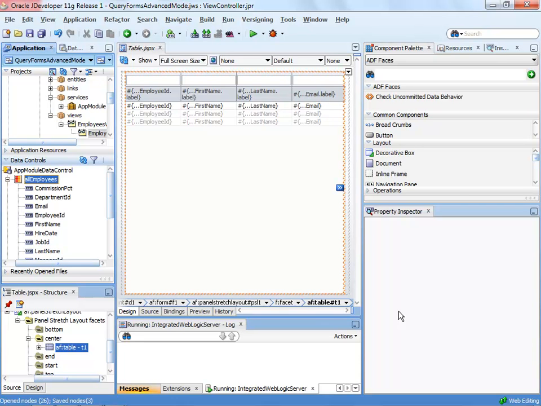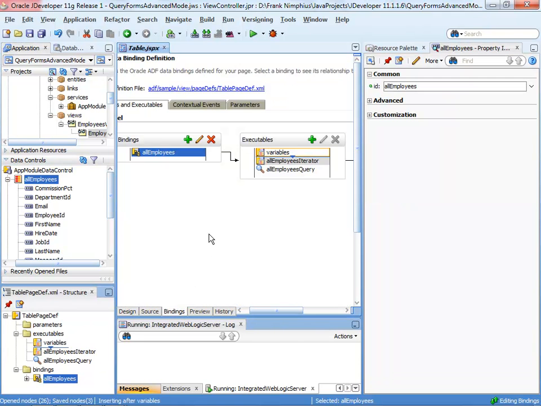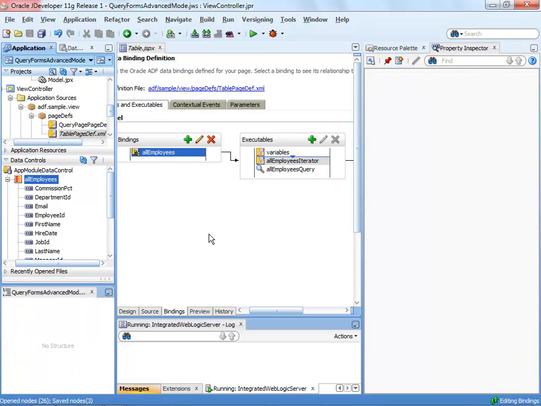So how do I customize it? By default it will use the all queryable attributes view criteria. Now I want to customize this to point it to one of my view criteria so that I can tailor the filter, for instance, to have case-insensitive queries or whatever. One piece of information to give here: if I click on the bindings tab, we have a look at the page definition file, which you also find in the application navigator, and it's created for every page.